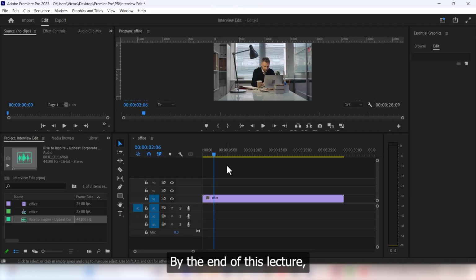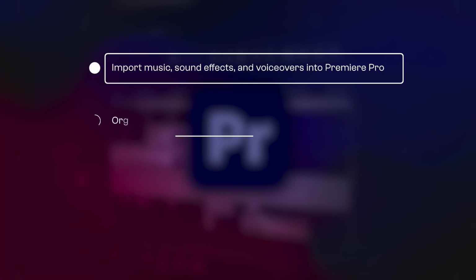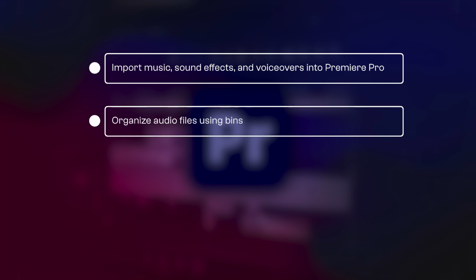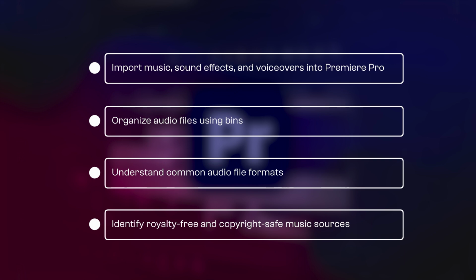By the end of this lecture, you will be able to import music, sound effects, and voiceovers into Premiere Pro. Organize audio files using bins. Understand common audio file formats. Identify royalty-free and copyright-safe music sources.